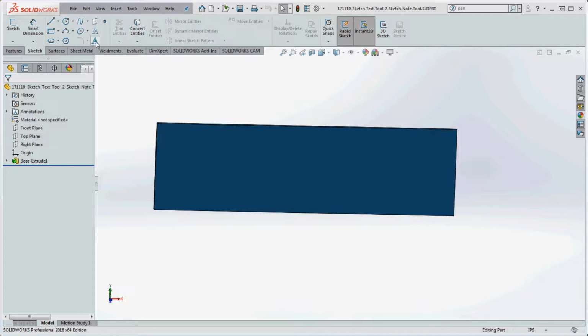Okay, so now that we have the note out of the way, let's go ahead and play around with text. Ornamental text, perhaps, if you want to call it that. And you may not have this on your Command Manager, so how do you find it? And let me show you how to do that.